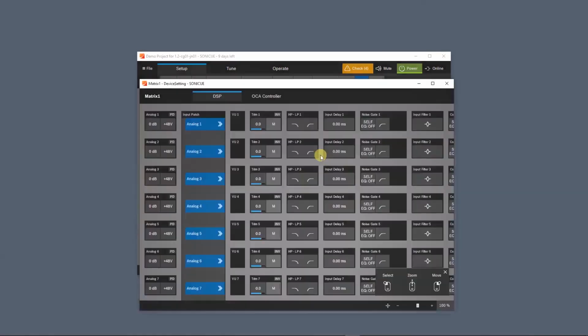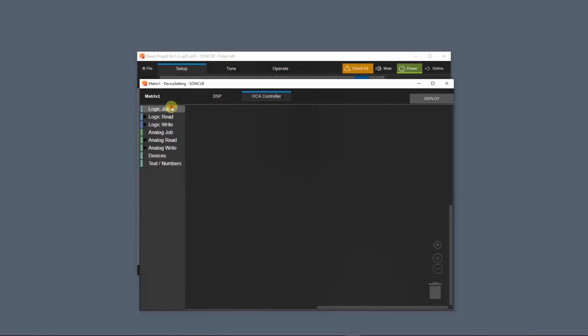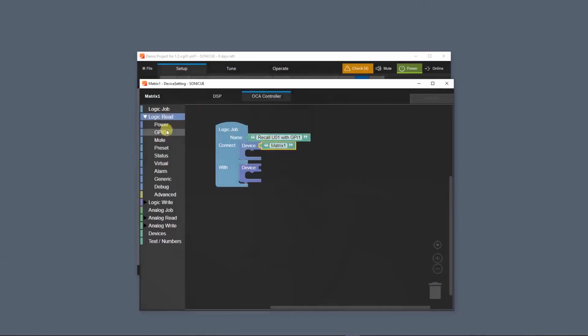If we go to settings where we have been in the DSP, we can go to the OCA controller block, and there it's a logic job that we want to do. The first thing that you add is basically a name tag for that job. You don't have to do it, but it's highly recommended. What we want to do is recall user preset number 1 with GPI 1 of the MXE. So the head device is our MXE, and it should be the GPI pin 1 that we use to trigger the event.